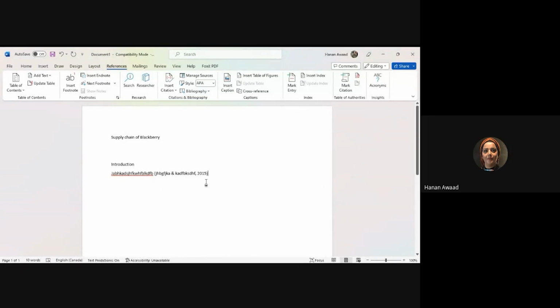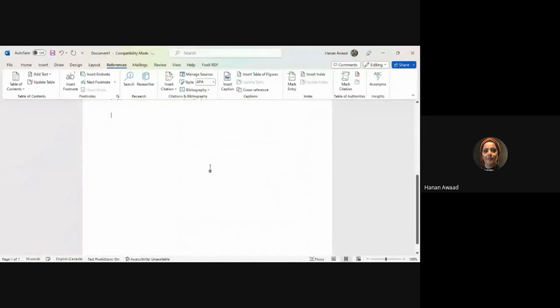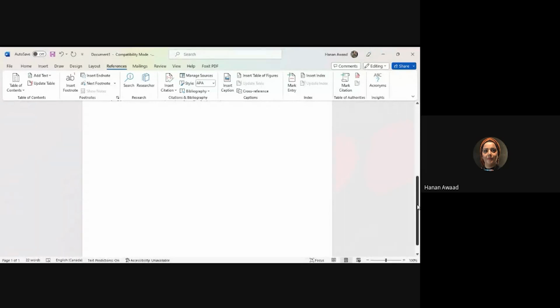Now you will find that it inserted my citation. I just fed the program, the software, the information. So at the end of the document, we will insert the bibliography. Again, usually I use references, and here it is. You will find that it's already listed here, formatted right according to the APA style. Okay, so let's continue.